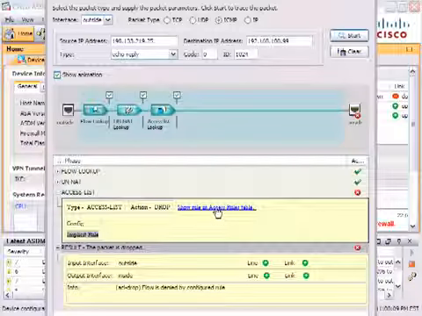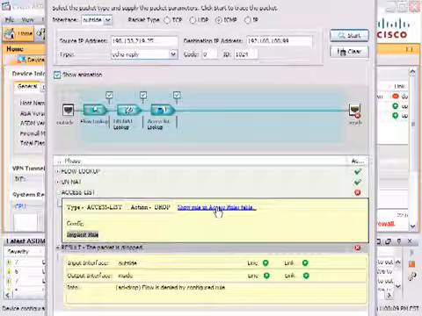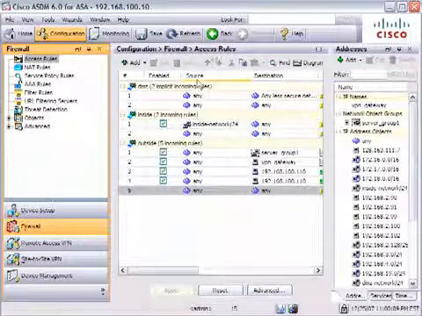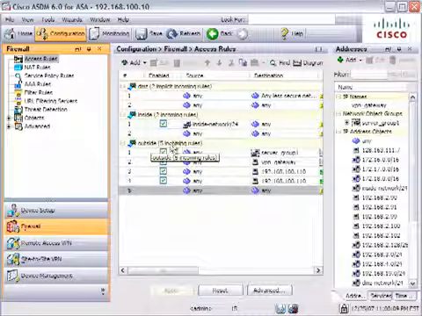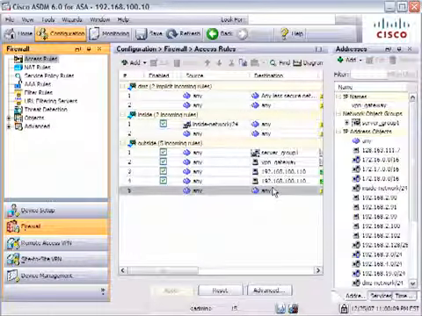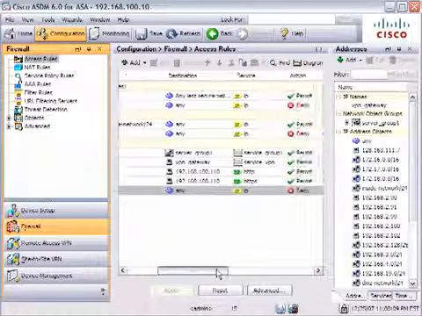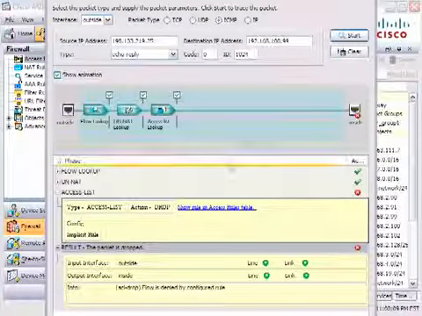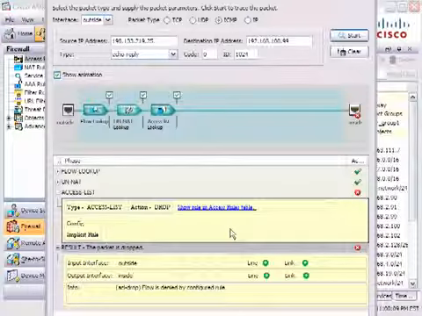Now we can click the link here, Show Rule and Access Rules table, to see exactly which rule caused the problem. If you click that, it just brings you to the ASDM window under Access Rules. Here's the outside interface, and it's highlighted the very last rule, which is the implicit deny any. So let's go back to our packet tracer window. Now this showed that the access rule denied a packet.